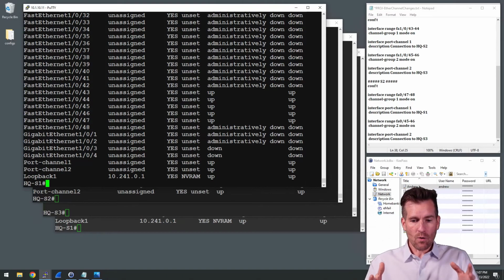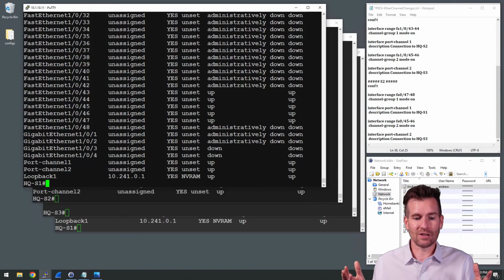So there we have it. We've got it all set up. This is going to be the configuration from here on forward. So exciting that we have greater bandwidth now between our switches.